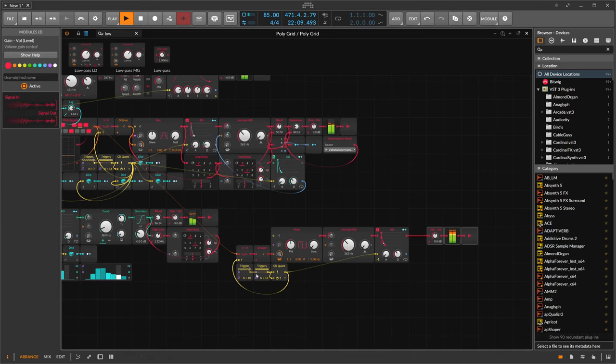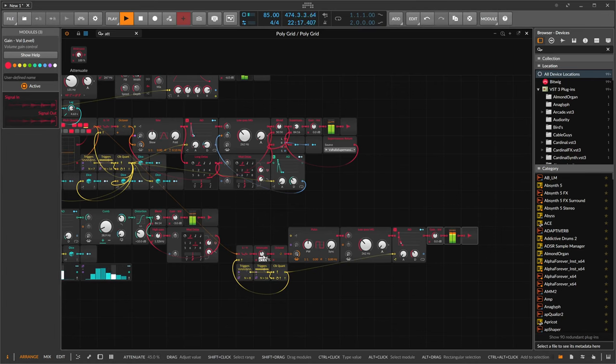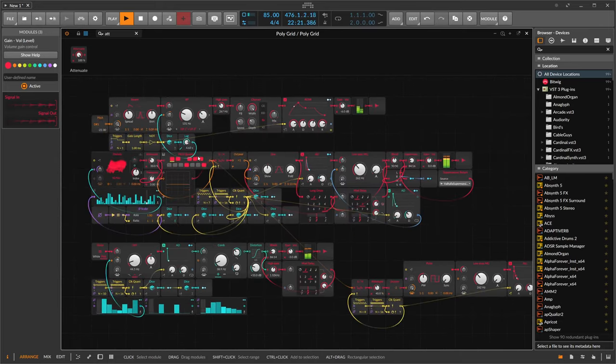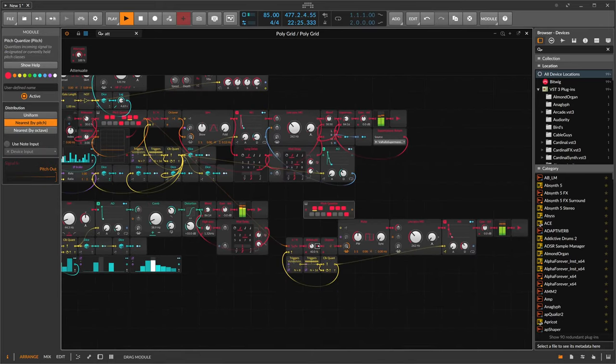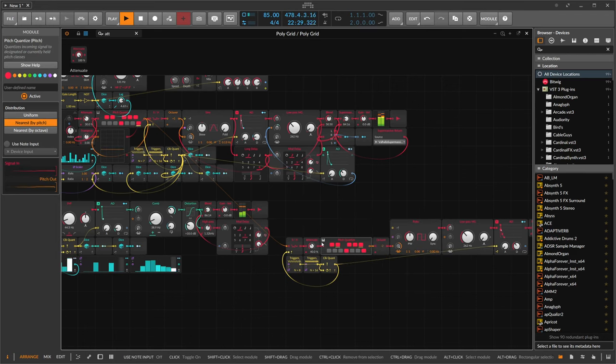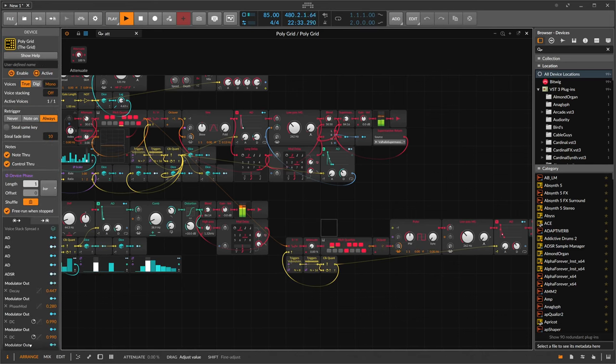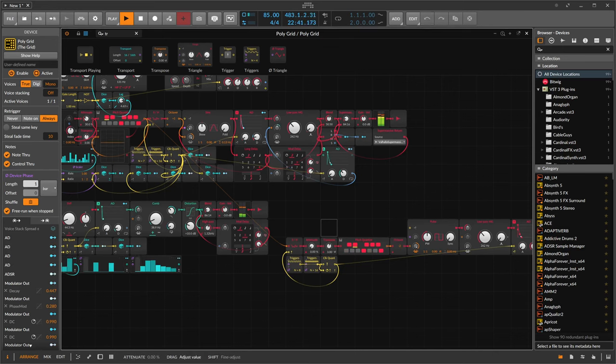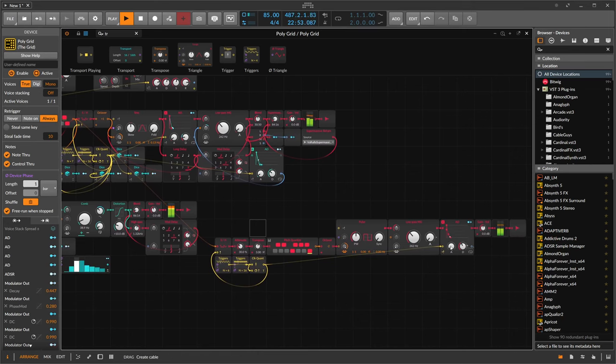Maybe too funky. Let's use an attenuator here. The 4D and use a quantizer again. There's a transposer here. Maybe we want to stick here to some rudimentary notes in the scale.